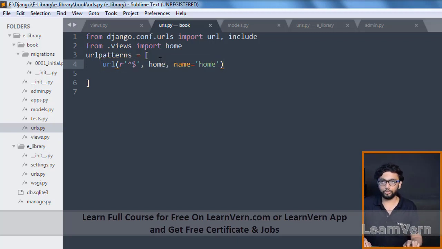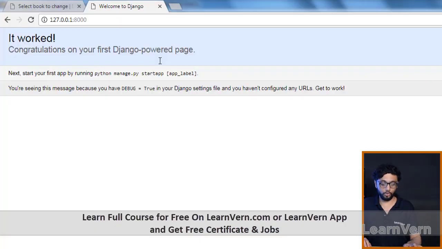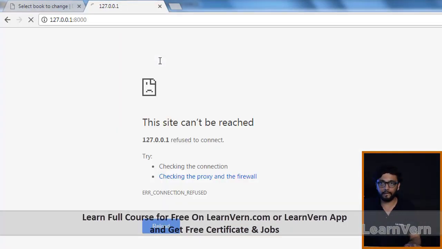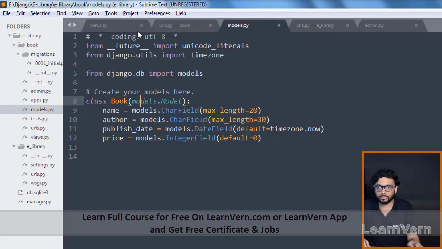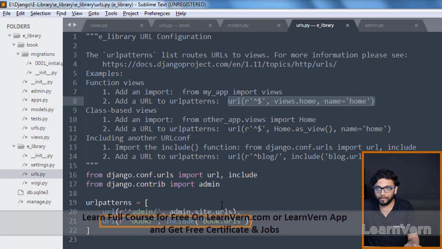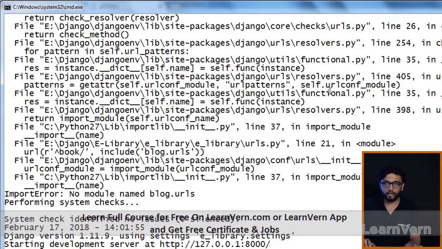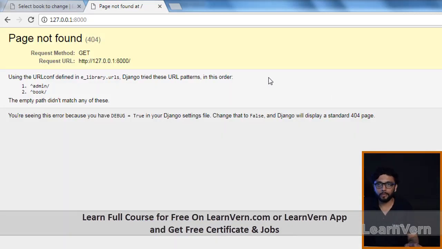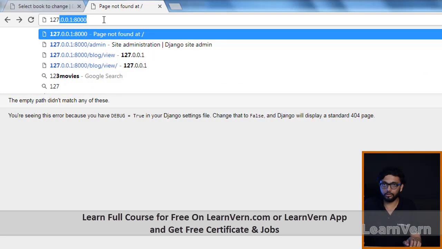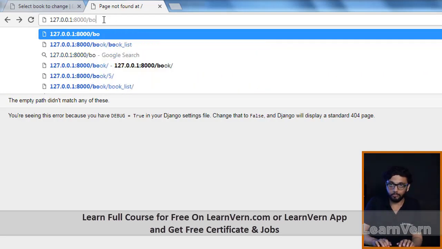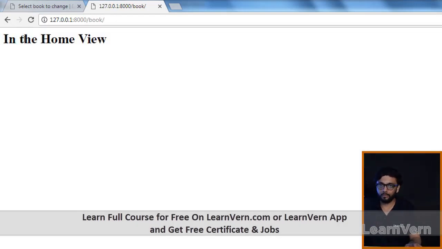Okay, so this is how we can create our home view. Just refresh it, and okay, what's the error? No named blog dot URLs because we cannot give blog because our app name is book. So over here is book only, and maybe we missed something. Okay, it made a mistake, the server. Okay, restarted and page not found because we have to specify the book. You need to give /book. Okay, so in the home view, yep, we got the home view.